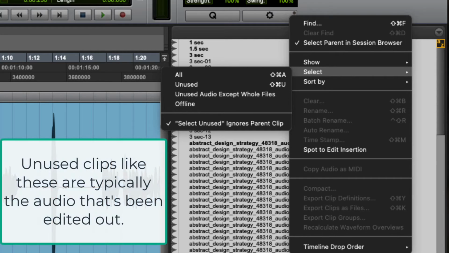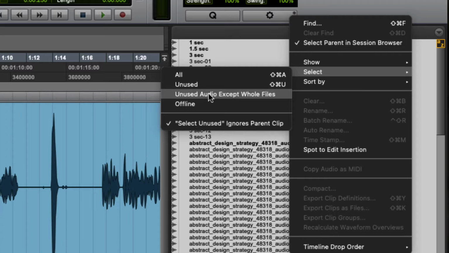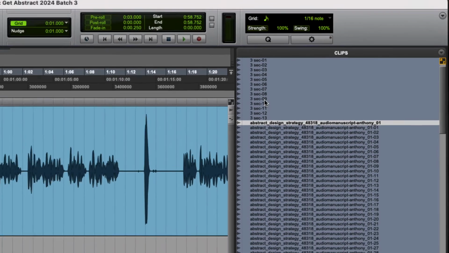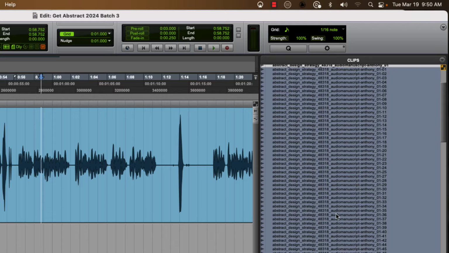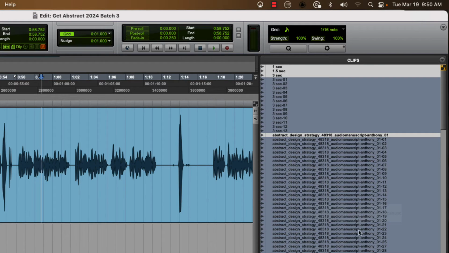So all these are actual little clips here, right? But I'm not using them and I don't want them. I want to clean up my file. So I'm going to use all the unused audio except for whole files, which will be anything that's consolidated or the original recordings. So I'll select all of those, and you see what all is selected here. Let me scroll down. So I have some things that are not selected because these are whole files, okay? All these other things are just little edits that I don't want anymore.